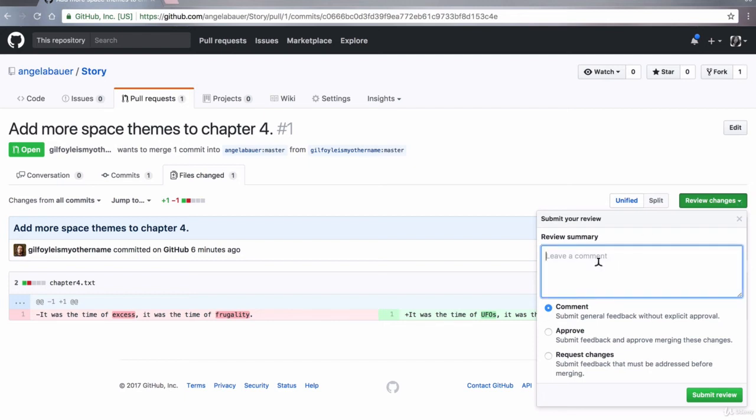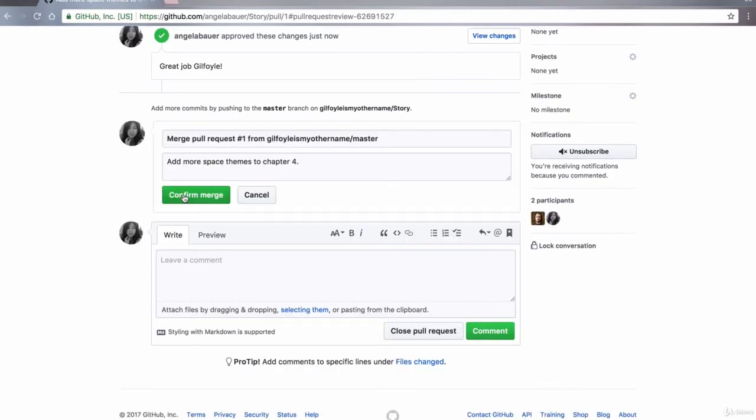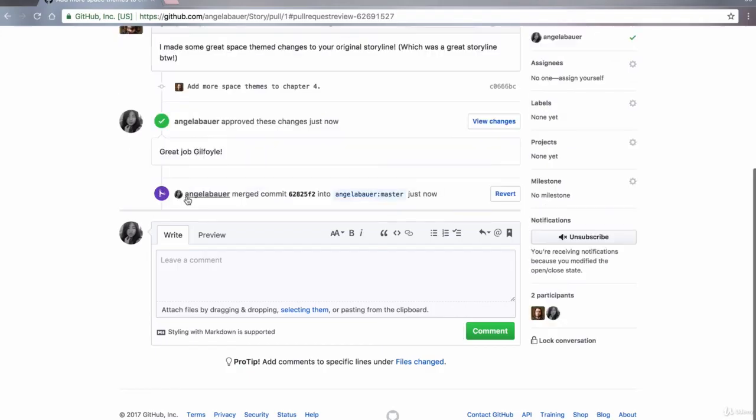So I could say something like, great job, Guilfoyle. And I can submit this feedback to Guilfoyle and approve merging these changes. So now all I have to do is hit merge pull request and maybe add a message, merged from Guilfoyle's modifications to chapter 4. Okay, so let's go ahead and confirm the merge.